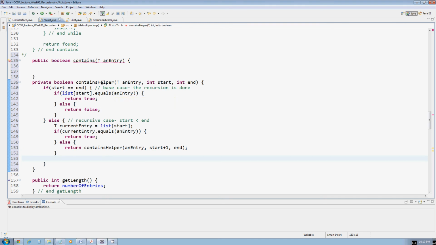Now the last piece I need is to figure out what values to send in as parameters. So in my contains method, I'm going to return the value of contains helper. And I'm obviously going to send in an entry. But what should my starting index be? Well, remember for the AList class that our objects start at position 1. Remember, we left position 0 empty so that the array position matches the list position. So my starting position is going to be position 1. And what about my ending position? My ending position is going to be number of entries.